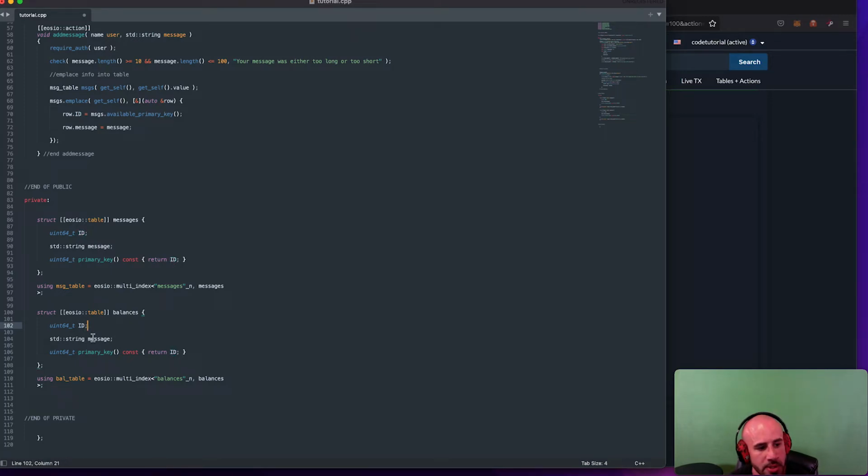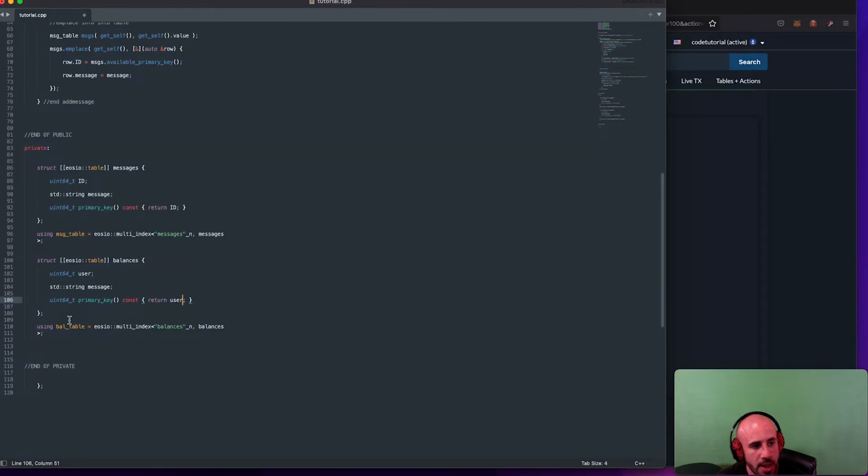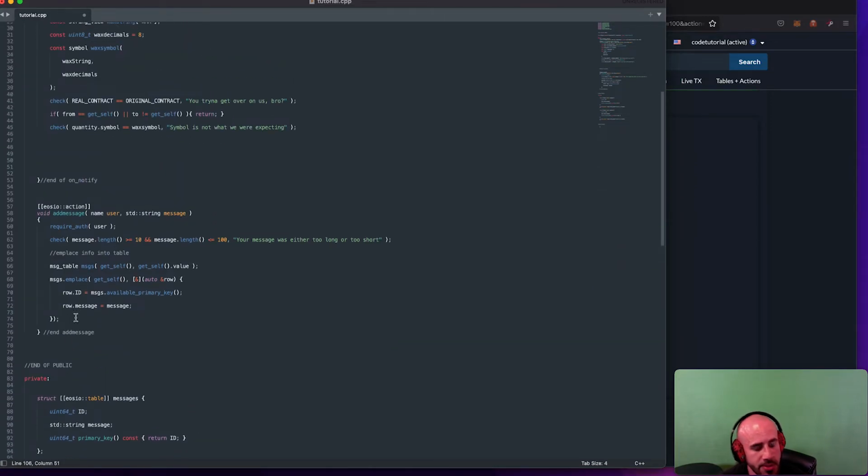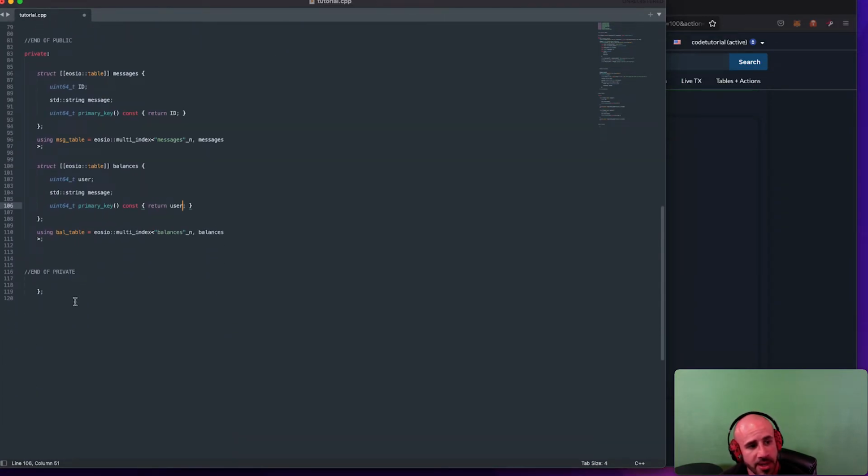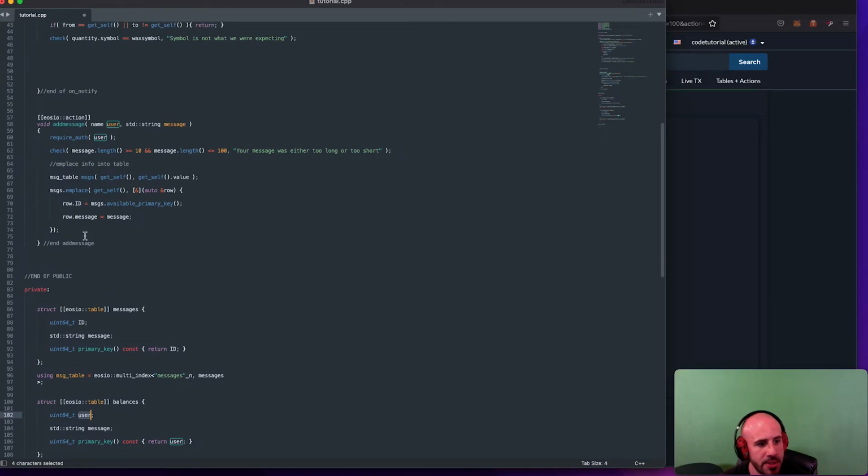So what you can do, we can call this user. The primary key would be called user, and we have to make sure that in our little primary key function down here, we return user. Now, in order to store that, because a name like Mike D Crypto 5 is not a uint64_t, right? That's a name. So how do we store user here if it's not a number? That makes no sense, right? Well, here's what we'll do.